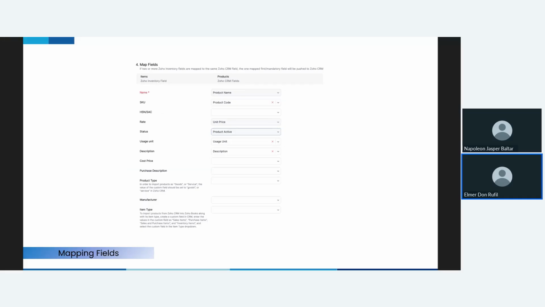Another critical setup area is mapping fields. This ensures Zoho CRM product fields match the correct fields inside Zoho Inventory. For example, product name can match item name, product code can match SKU, unit price can match rate, while description, status, and customer fields can also be aligned. Proper field mapping ensures accurate data transfer and allows both teams to work with complete and consistent product records. It also reduces errors in pricing, descriptions, and inventory references.